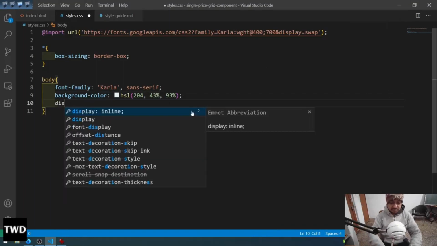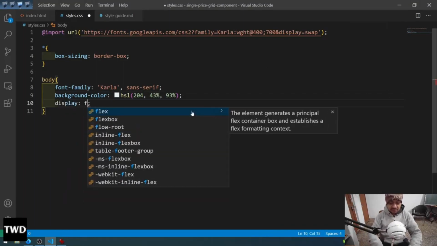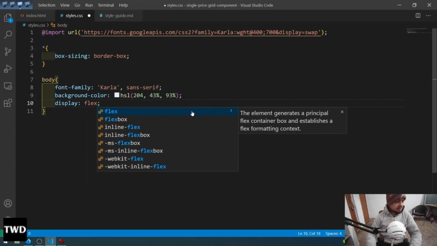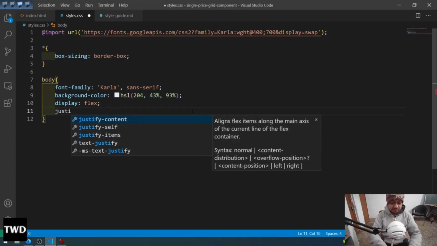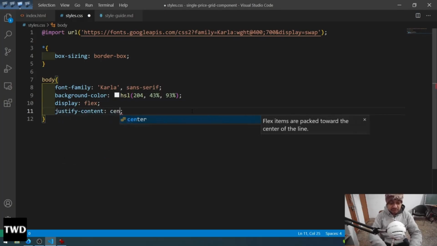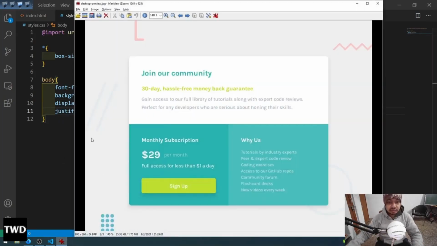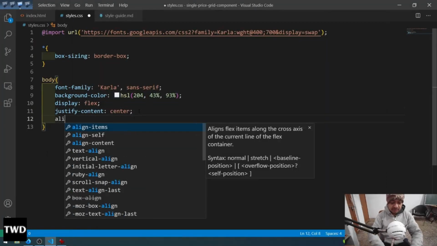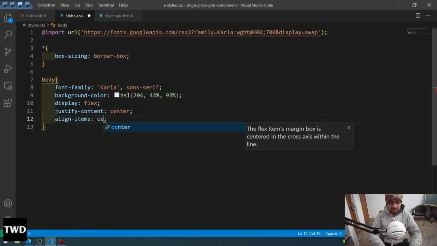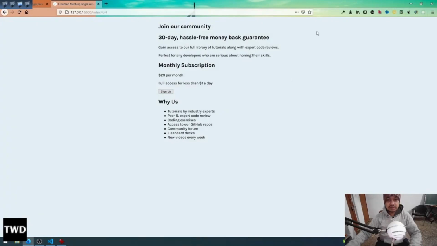Okay, and then I want everything to display as flex, justify content center. So I'm bringing everything to the center, because if I see here everything is in the center, so I'm bringing everything to the center. Justify content center, align items center. So these two I have done. So see the magic, now everything is in the center.